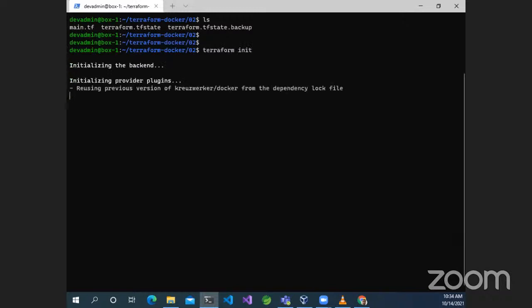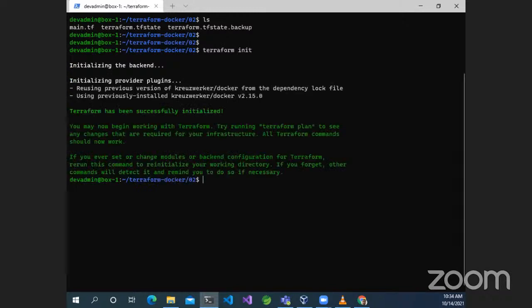I think this will not do any changes. It says already successfully initiated because I have done it previously.